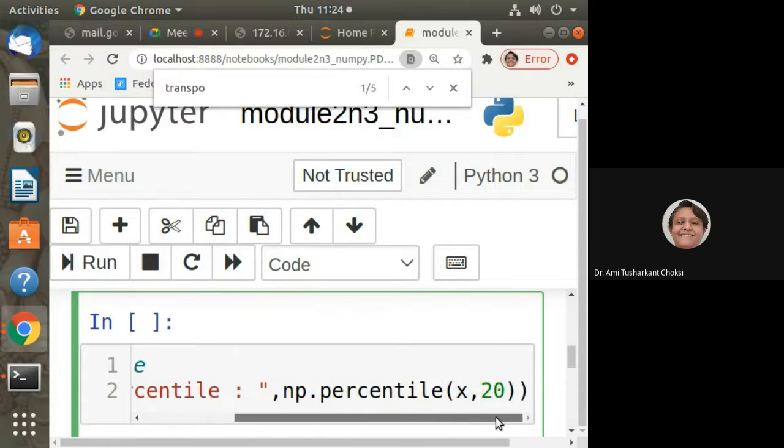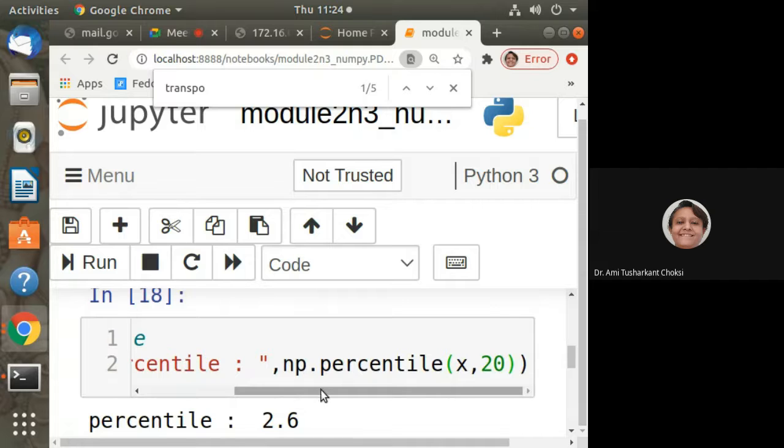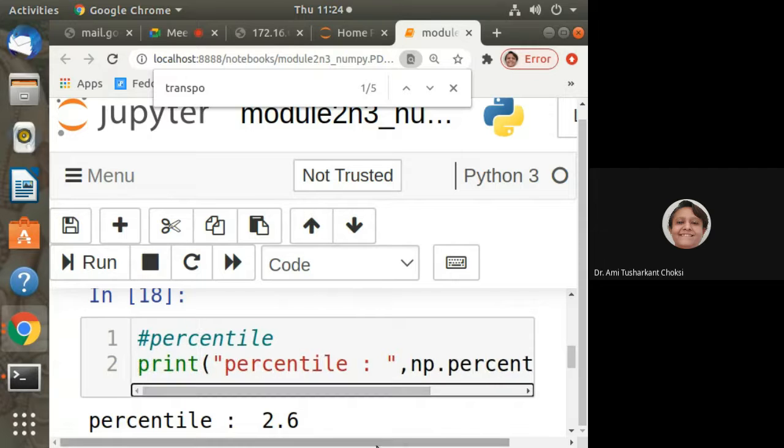Percentile. 20 percentile. It is not percentage, okay? It is not percentage, it is percentile.